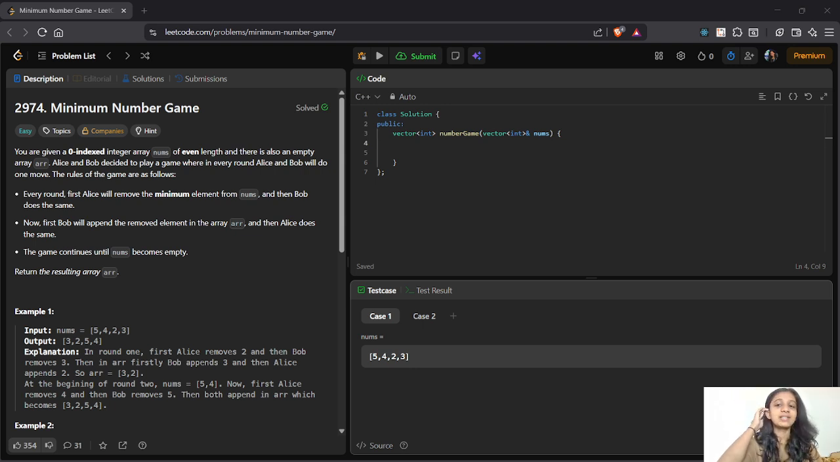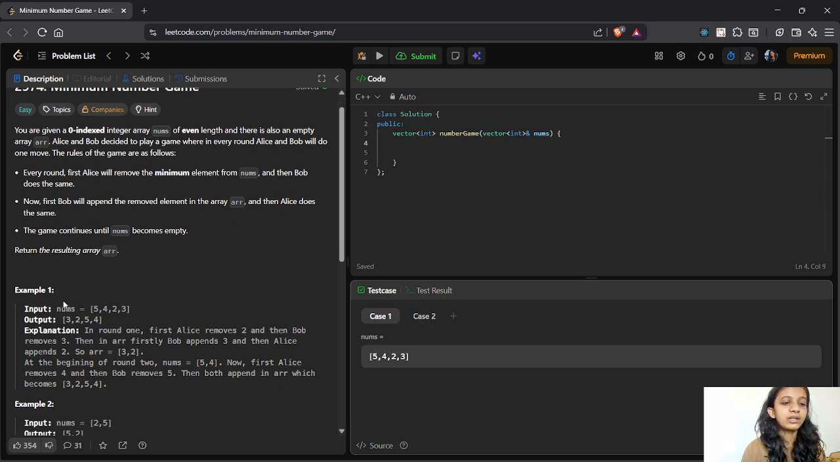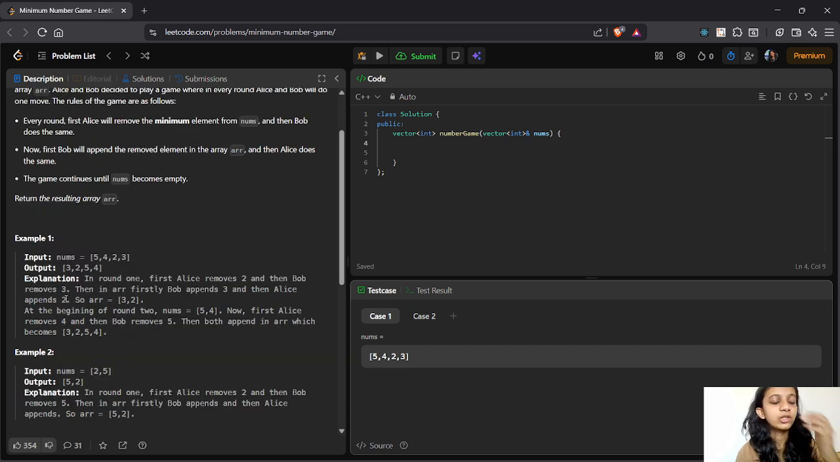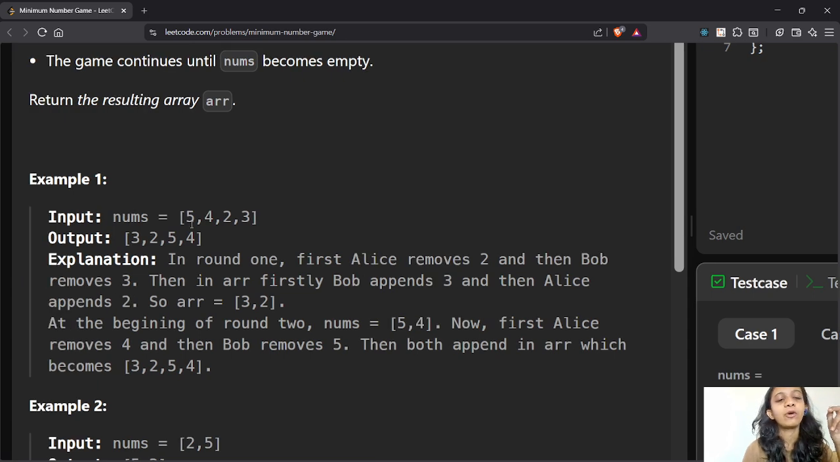This is question number 2974 of LeetCode. We have minimum number game. We have nums as an array, and here what the question says is there are two people, Elise and Bob. From the array, Elise will pick the smallest number out of it. Then Bob will pick the smallest number out of it after Elise. But by appending to a new array, they'll create a new array and append these picked numbers, but Bob will append first and then Elise will append. So you can think that the first number should be greater than the second number. This is what is happening.